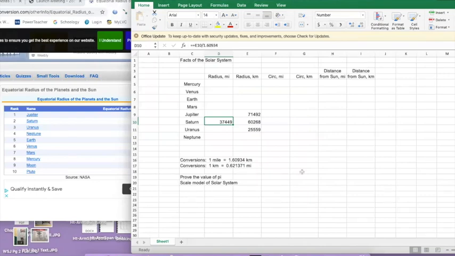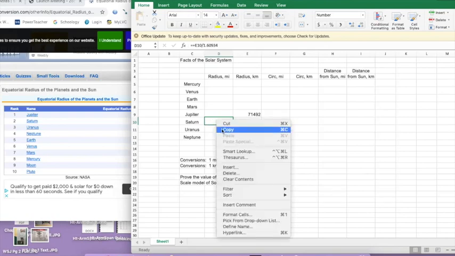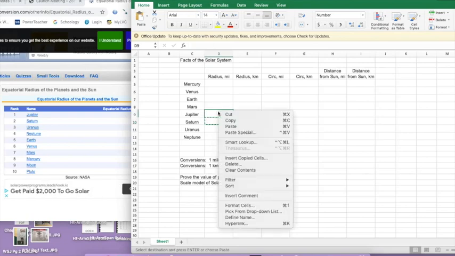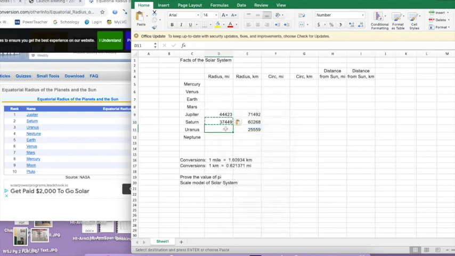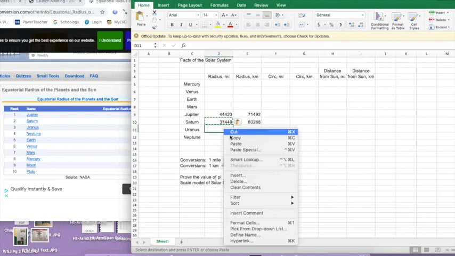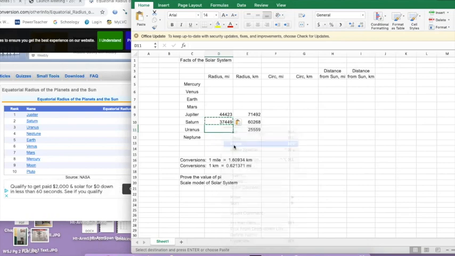And now what you can do is we can take this equation and we're going to copy it to Jupiter. There we go. Don't have to do any retyping or anything like that, and we could paste it to Uranus. There you go. So that's a real quick and easy way that you can get the radius information calculated without having to go to another site. In fact, while I'm here, let me just paste it to all of these.